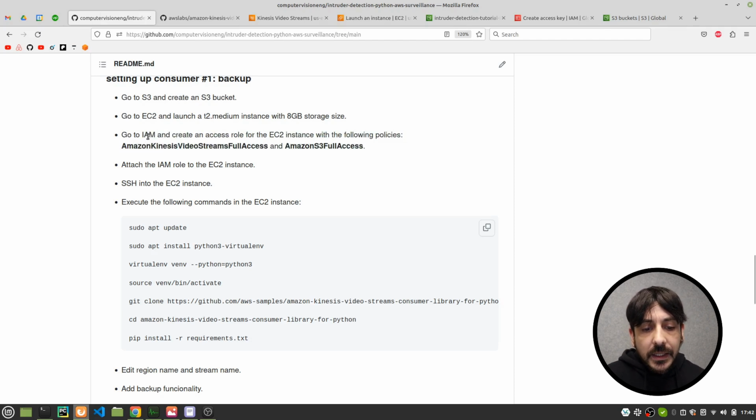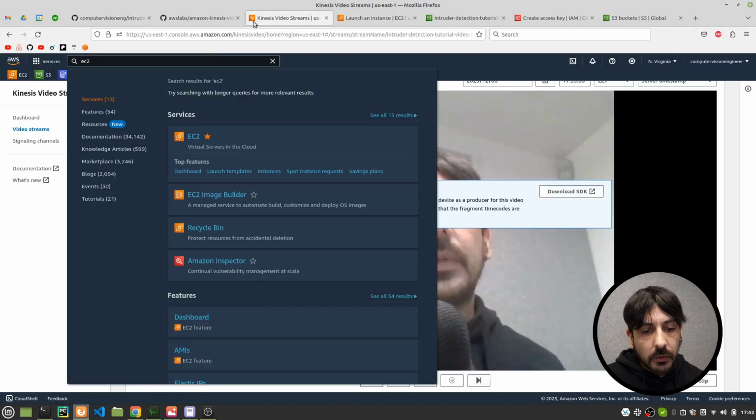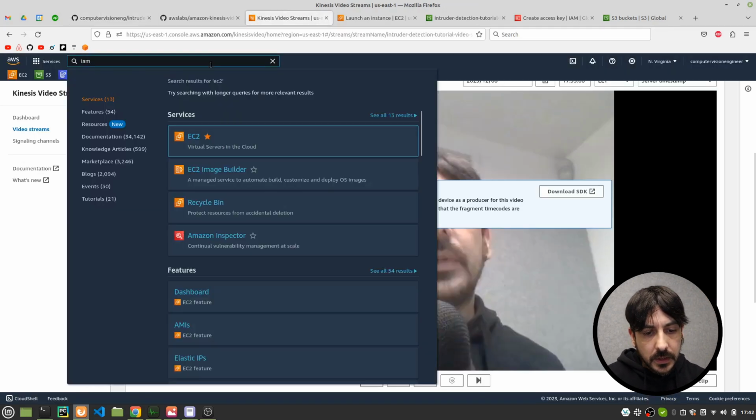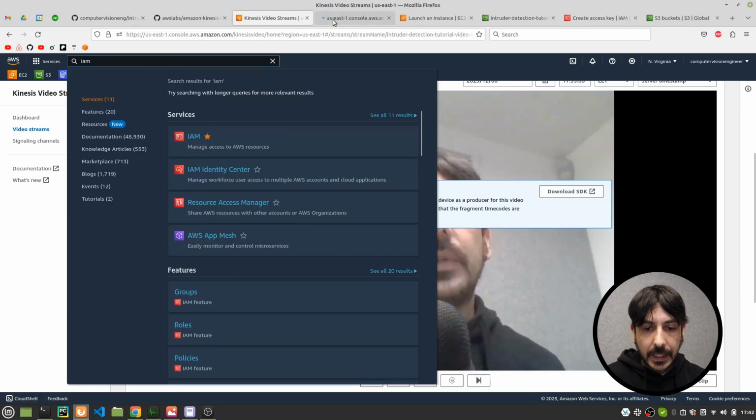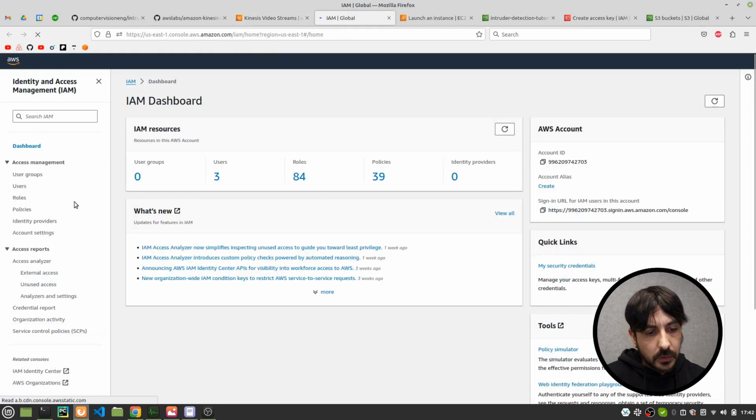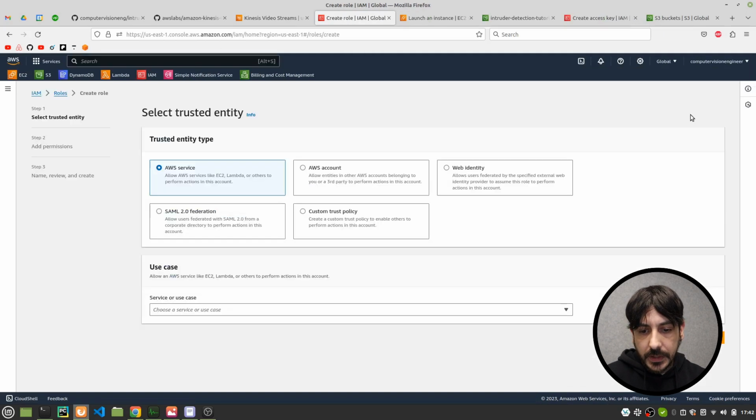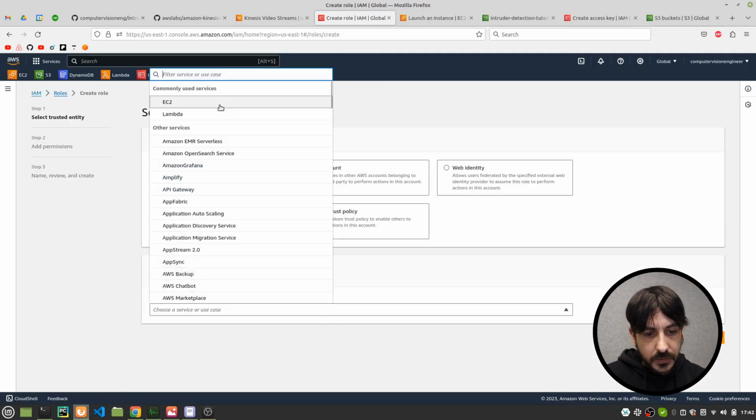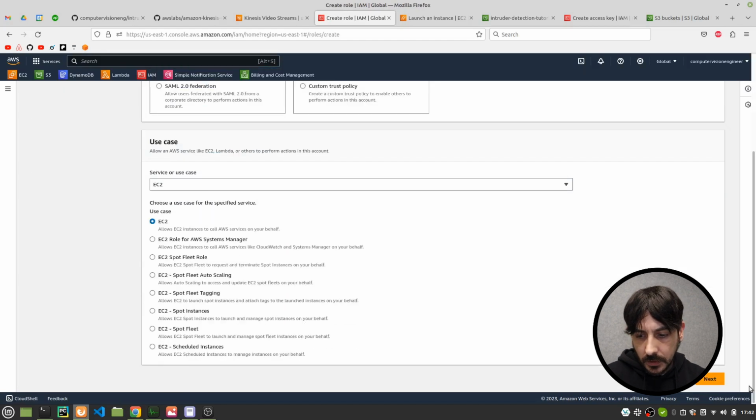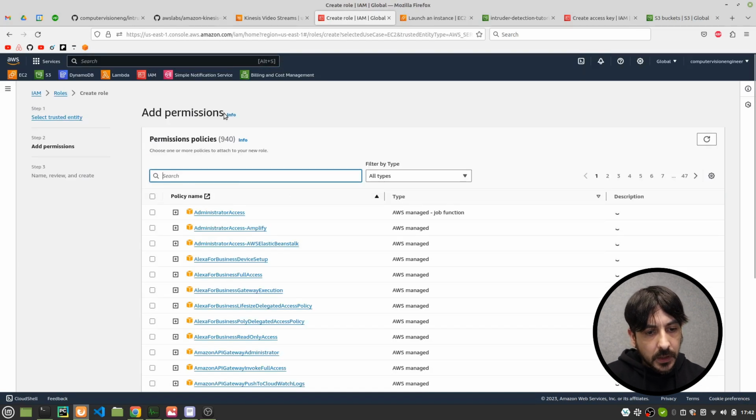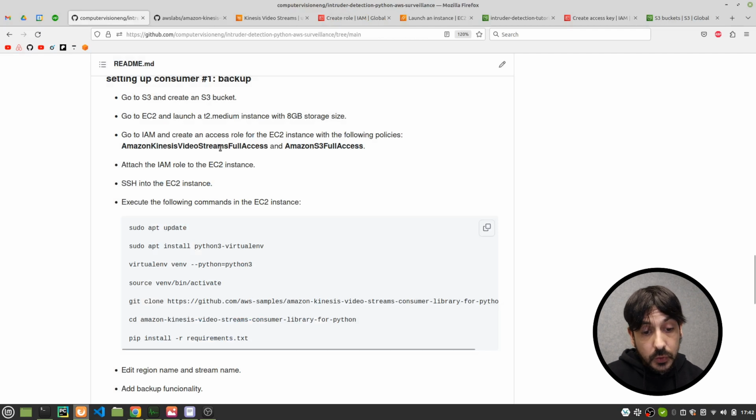Now we need to go to IAM and we need to create a new access role for the EC2 instance. So I'm going to type IAM, and let's get back to IAM again. So we create a new access role. I'm going to click on Create Role, AWS Service EC2, and then click on Next. I'm going to attach these two policies, which are Amazon Kinesis Video Streams Full Access and Amazon S3 Full Access. So I'm going to start with this one.